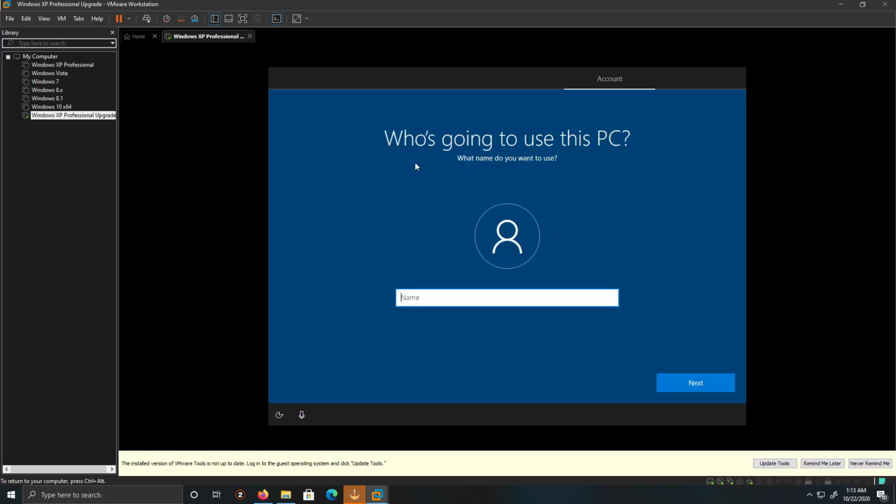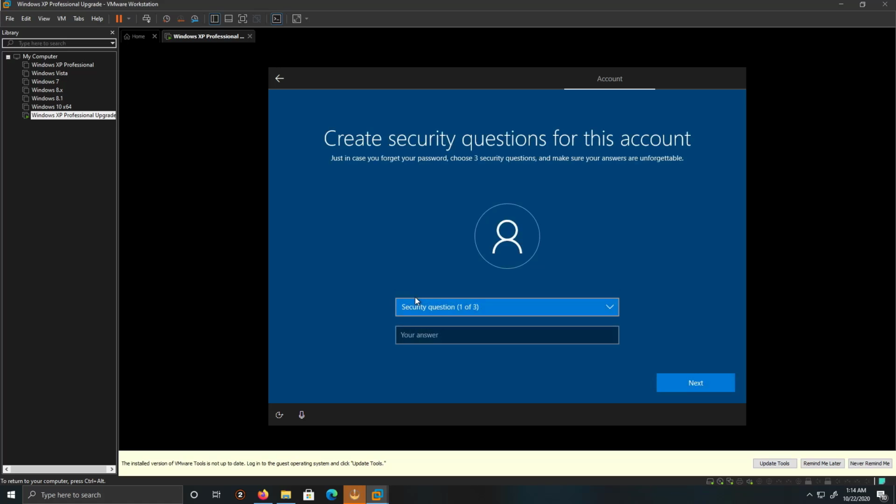Who's going to use this PC? Remember, guys, because I decided to pick nothing instead of keeping all my settings from prior, now I have to create a new account for this upgrade and a new password, even though I'm gonna keep it the same, because I didn't transfer any of the information from the previous upgrade to this one.